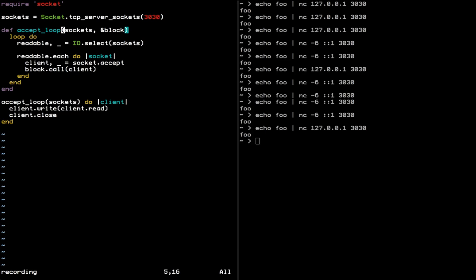So that takes care of accept loop, and that's basically as low as we can go with it. IO.select is a system call. We're delegating to the kernel at this point, asking it to monitor these sockets for us. And same with accept, it's a system call, asking the kernel to give us the next connection, and then we call the block. But this one, we still haven't discovered what this one does.